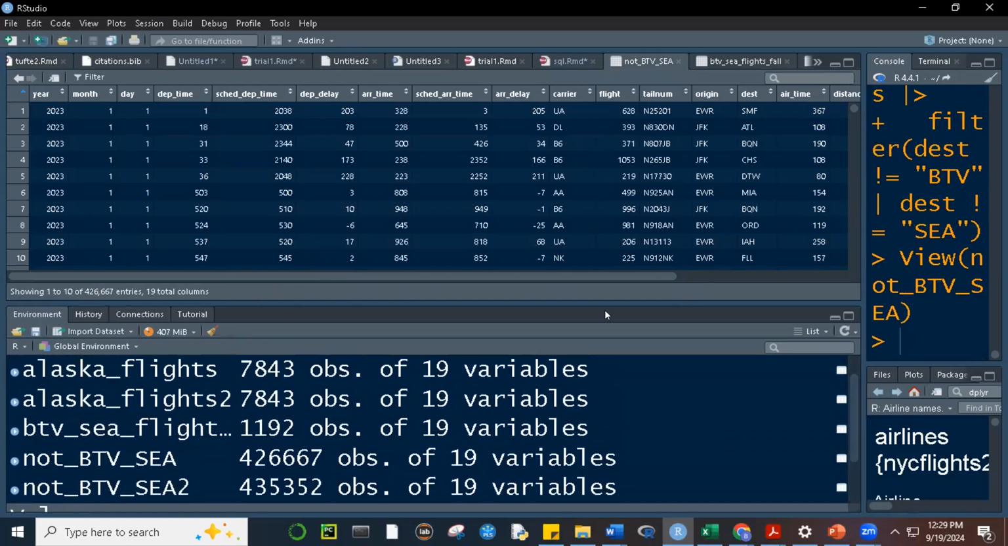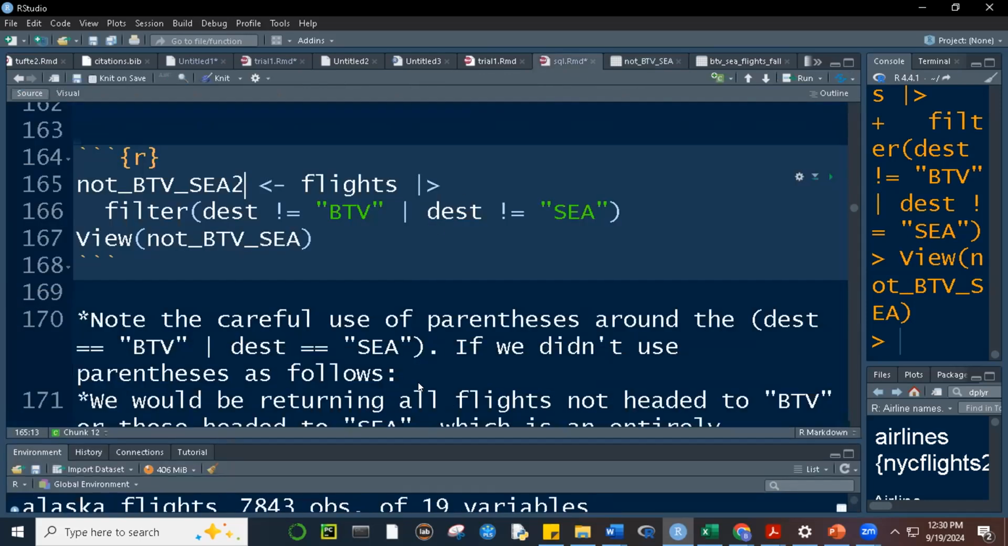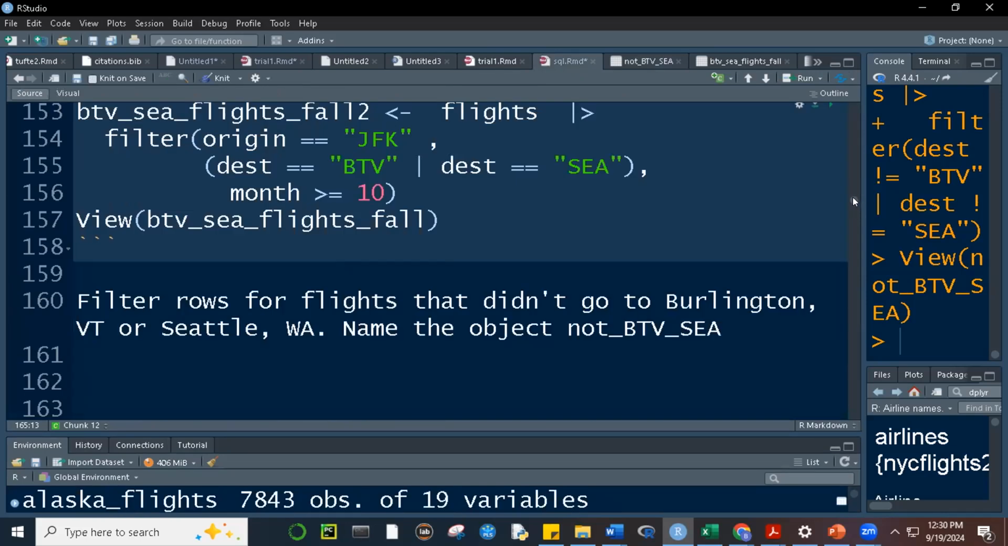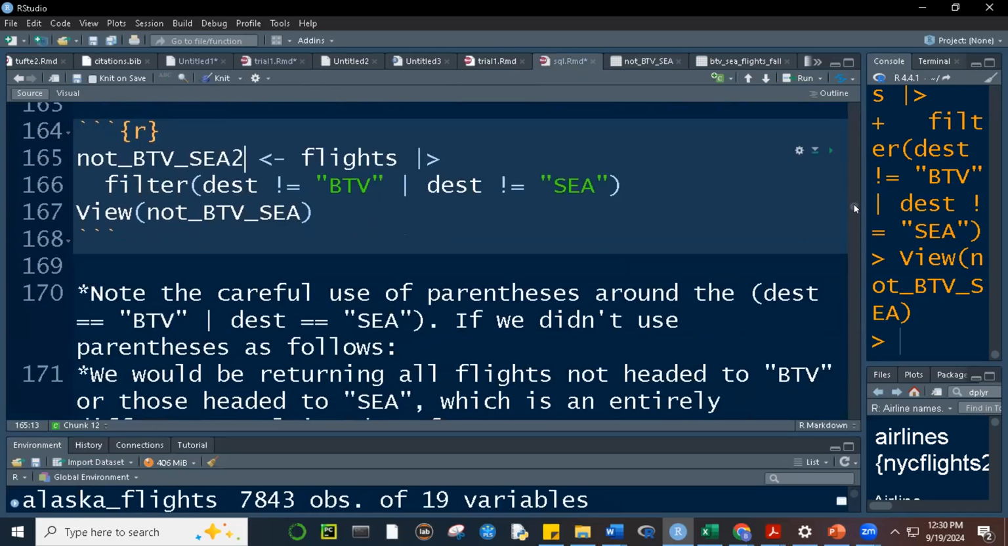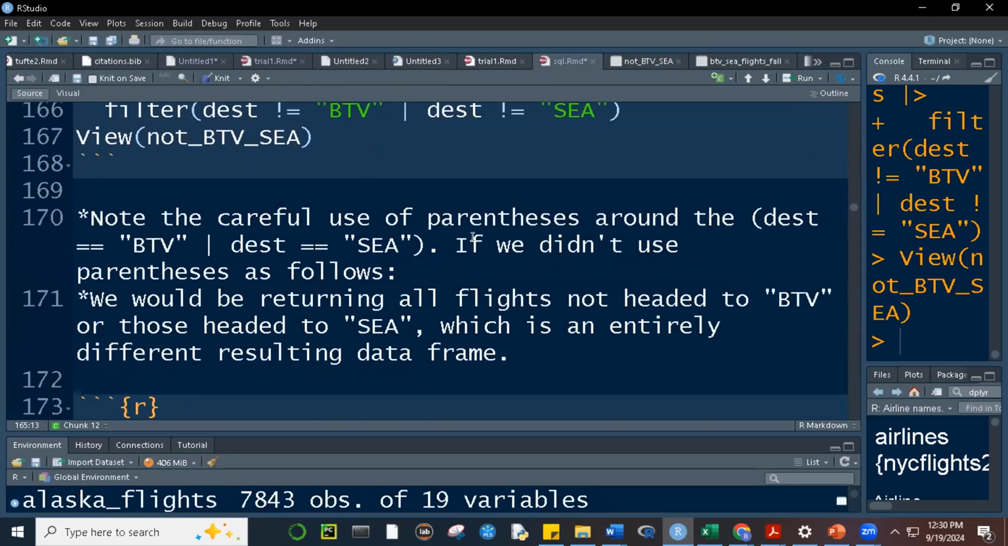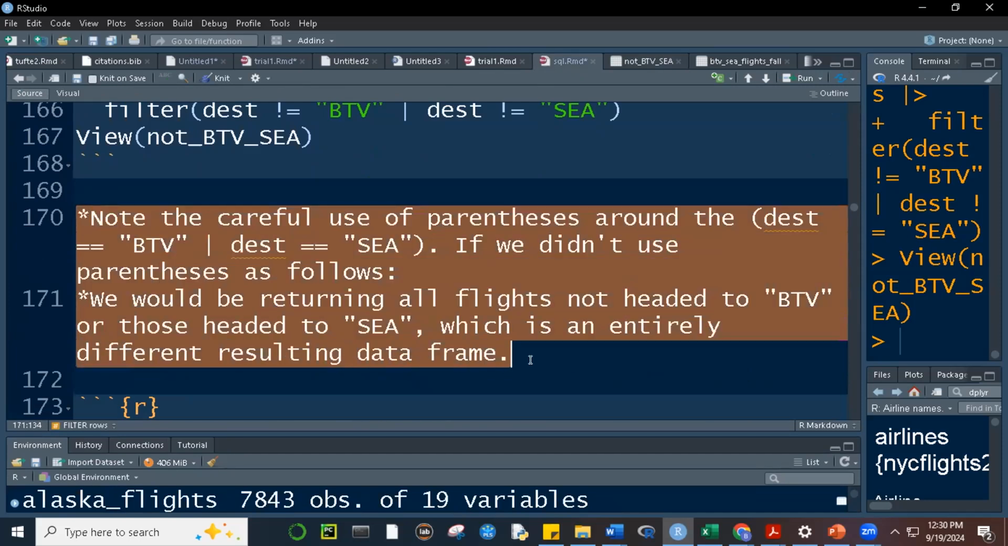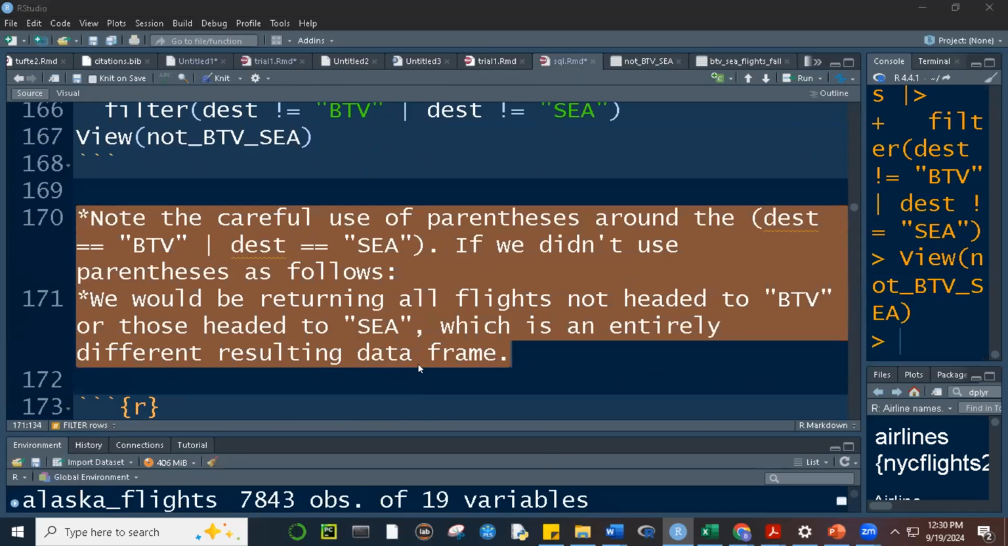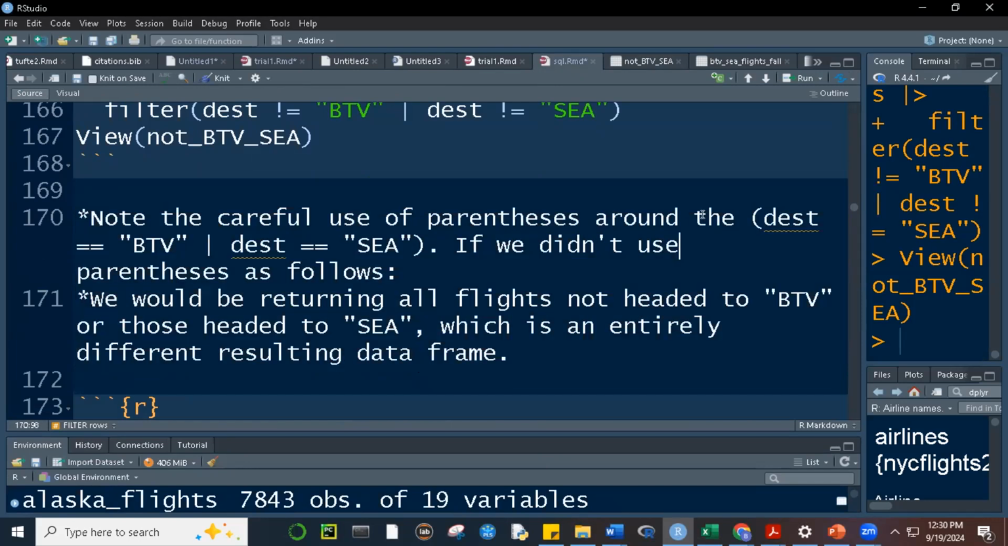So what's different between the two? What's the difference here? I should have preserved the first one. Okay, I put notes here. I said be careful. I'll share this with you. Control C. Careful with the use of the parentheses around the destination. If we didn't use the parentheses as follows, we would be returning all flights not headed to BTV or those headed to shuttle.